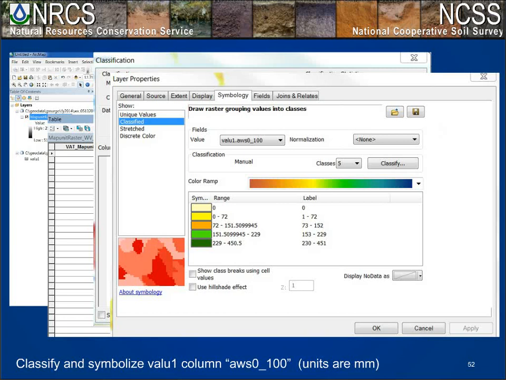So here we are. We've got them classified. The tan color would be a 0 value, nothing at all, which you may find for some miscellaneous land areas or map units that have very little earthy materials in them. 1 to 72 is approximately the same as up to 3 inches. We go from 72 to about 152, which is 3 to 6 inches. And we use the next one, 6 to 9 inches, and then basically greater than 9 inches of available water storage.